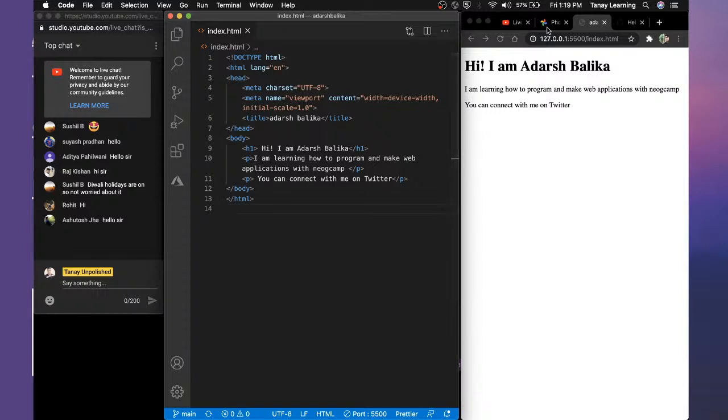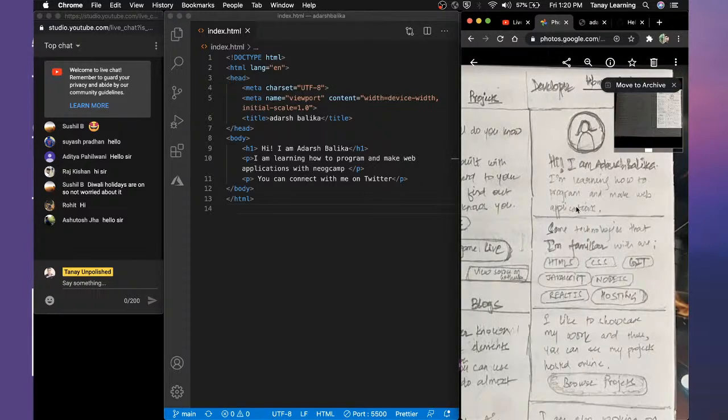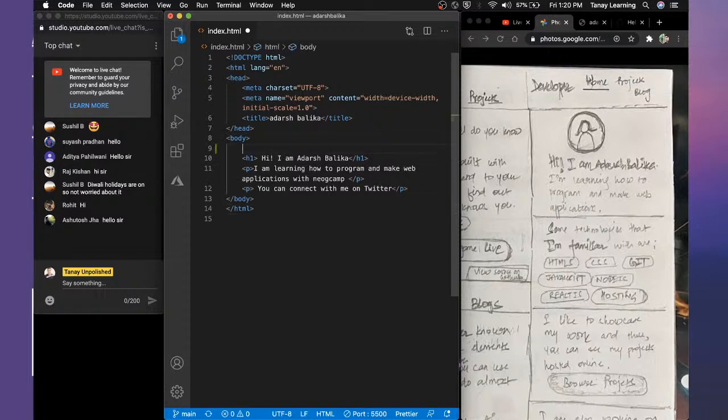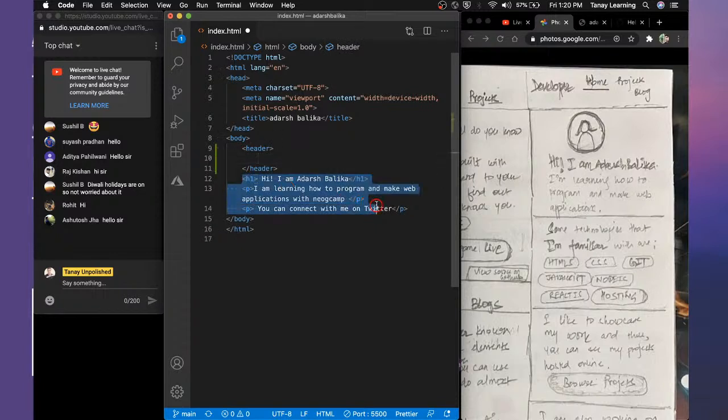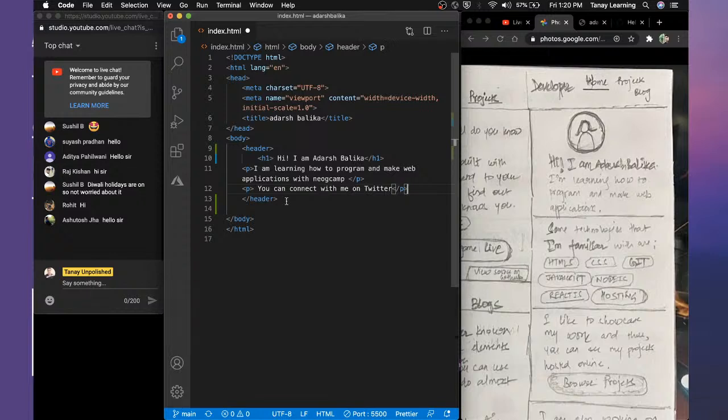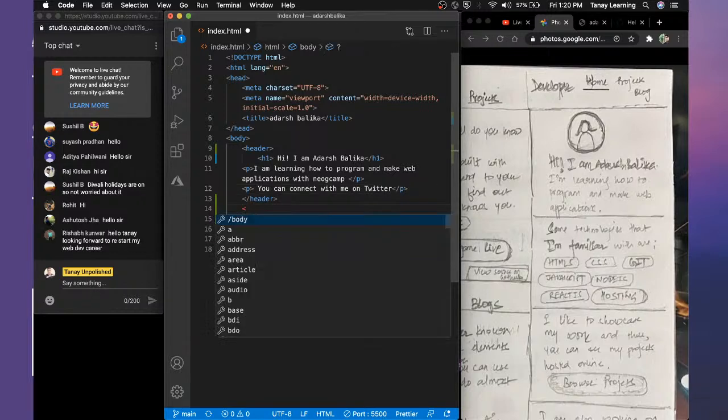So what we want next is a section to show some technologies that I am familiar with. First things first, this is header, body. We need to do semantic HTML. One thing I'm going to teach even to a beginner is what semantic elements are and how to use the right elements for the right thing. So this is going to be the header, and then here you will have another section.